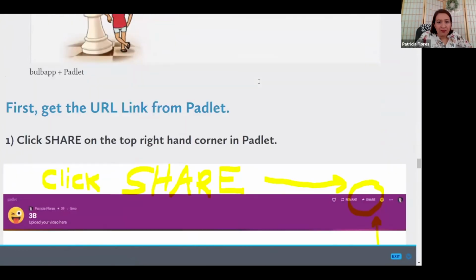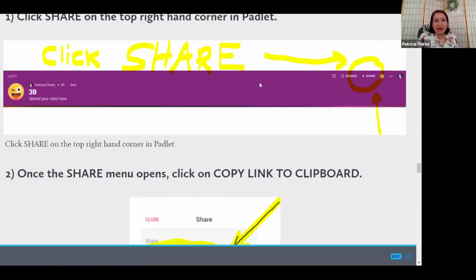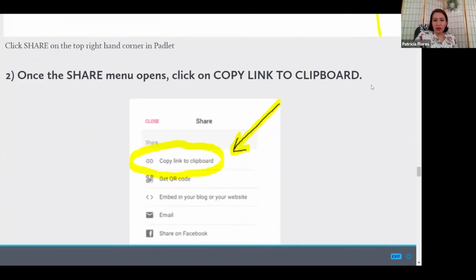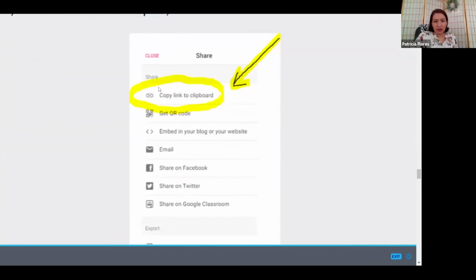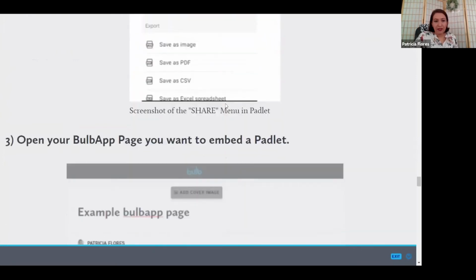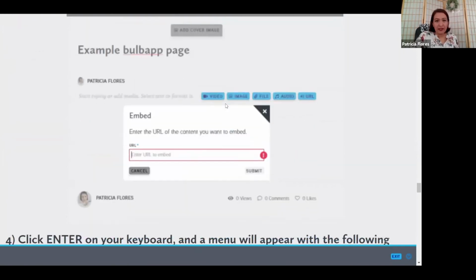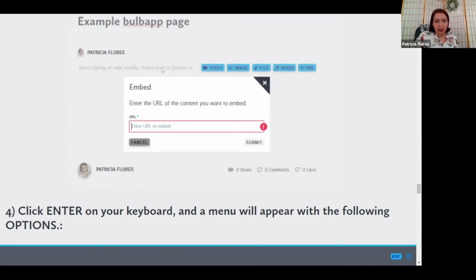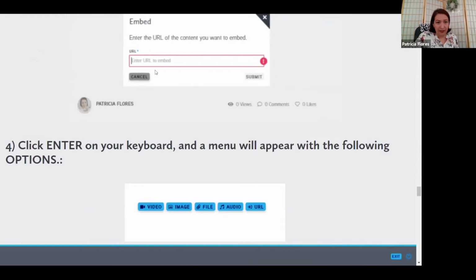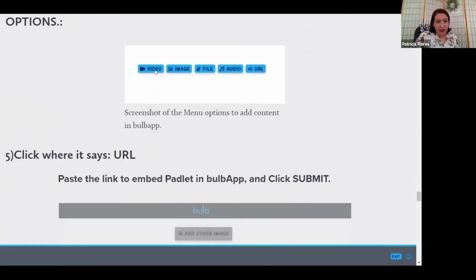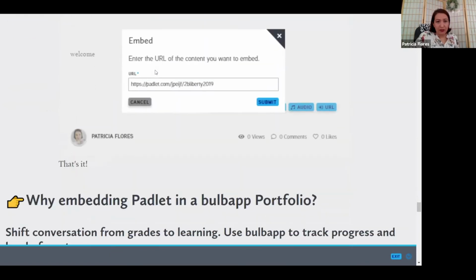So how do you embed? It's very simple. Padlet has a share option on the top right. Once you click the share menu, all the options appear, and then it says copy link to the clipboard. Later, you can open your Bulb page where you want to embed the Padlet. Remember, you just need to click return. This menu in the Bulb app portfolio appears, and you have the option to add video, images, files, audio, or a URL. In this case, I'm going to embed the URL from the Padlet that I copied before, and I pasted the URL directly into my Bulb.